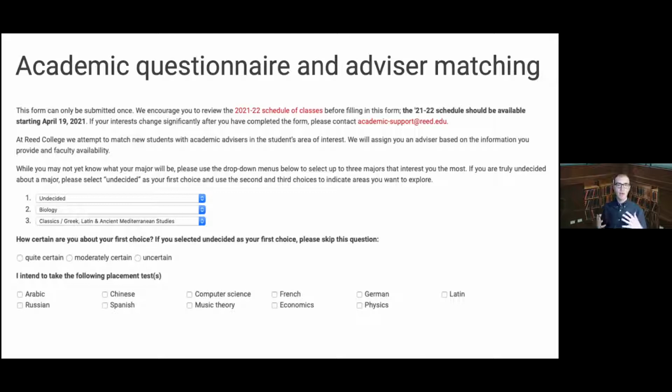So if you do select a major as opposed to undecided as your first choice, we also ask you, how certain are you? Quite certain, moderately certain, or uncertain. And that really is pretty straightforward, but just give us a sense: I'm really committed to anthropology, or anthropology sounds interesting, but I might be open to other things as well.